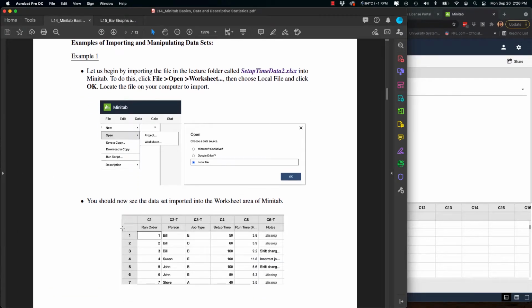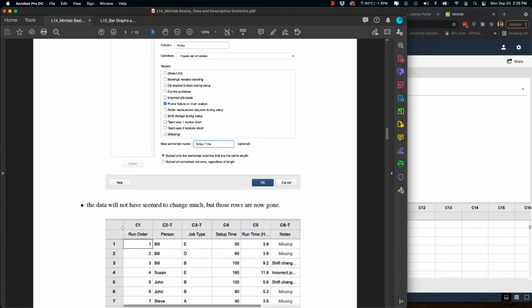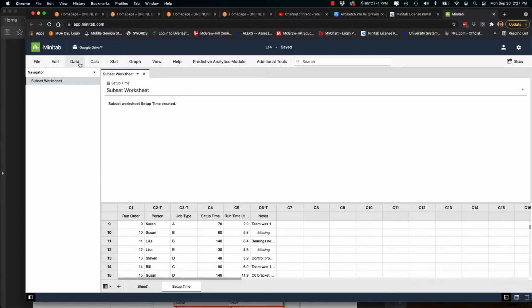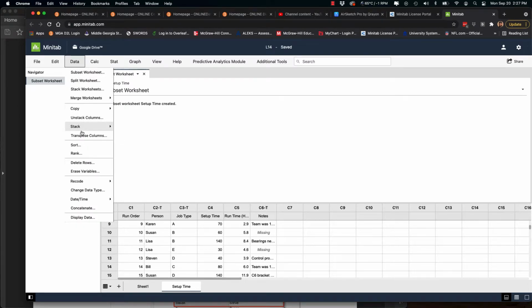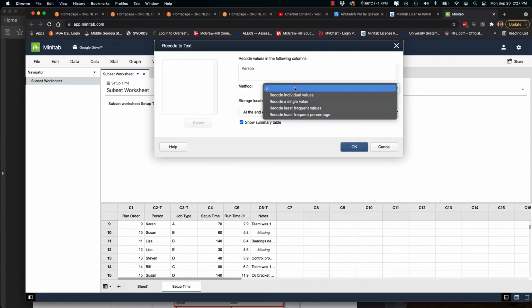So that's going to be the second thing we do after subset worksheet. And it's called the recode option. So we're going to go Data, Recode, to Text. Recode to Text. And up here we want to recode the person column, so I'm going to do C2 and move out of that. And then the method we want is recode individual values.